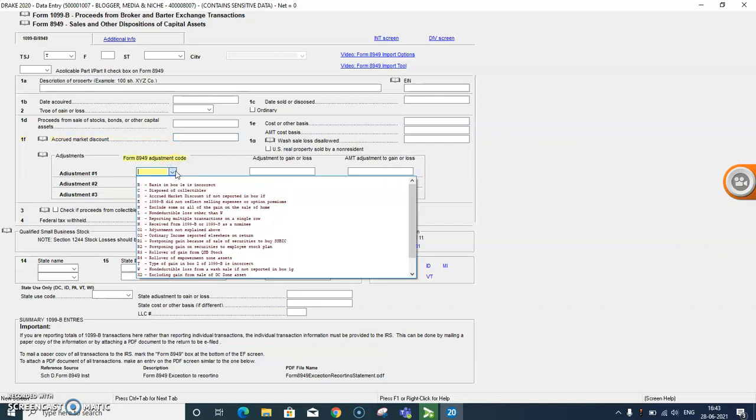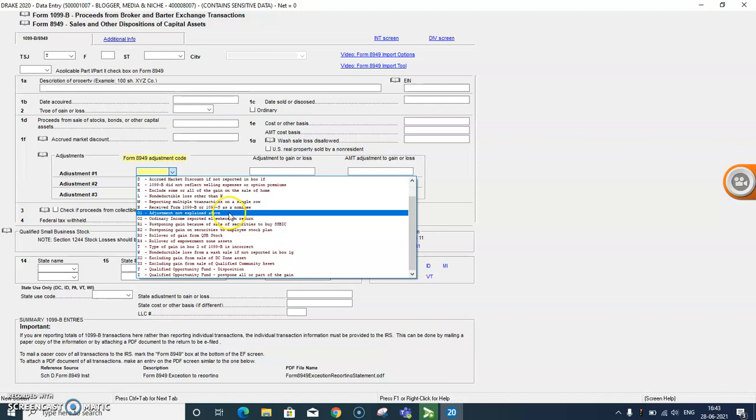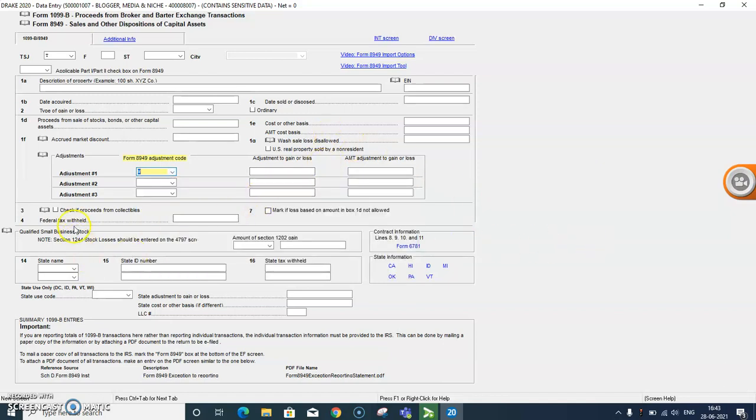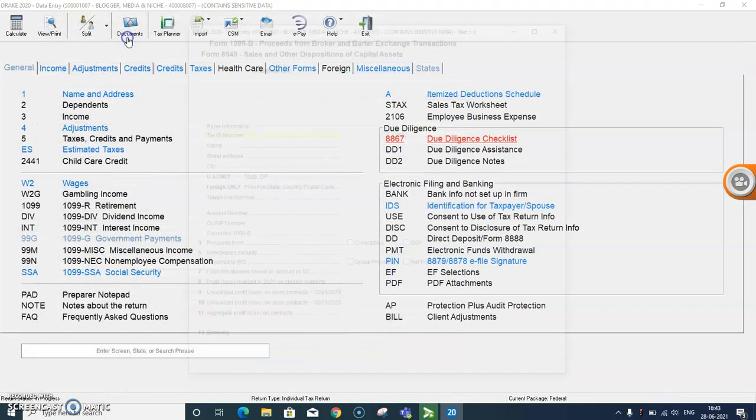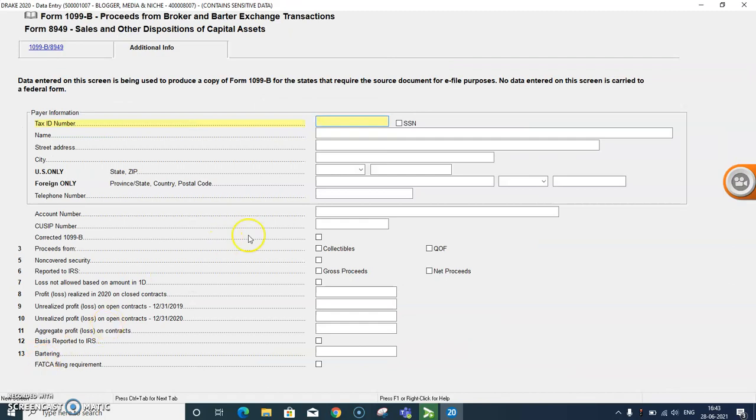I mean, if you are selling any stock or share, then there is a possibility of non-deductible loss from wash sale if not reported to box 1g. And also the federal income tax withheld, if it is related to 1202 gain. If the state name is mentioned, state tax withheld, whatever information you get, you have to report here. Also for additional information purpose as well.